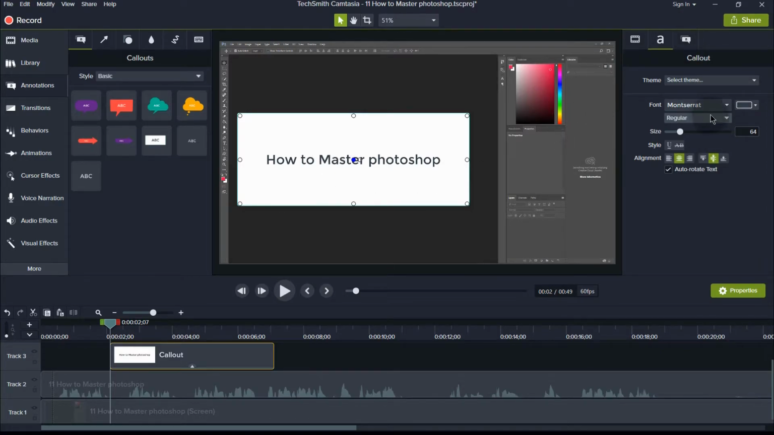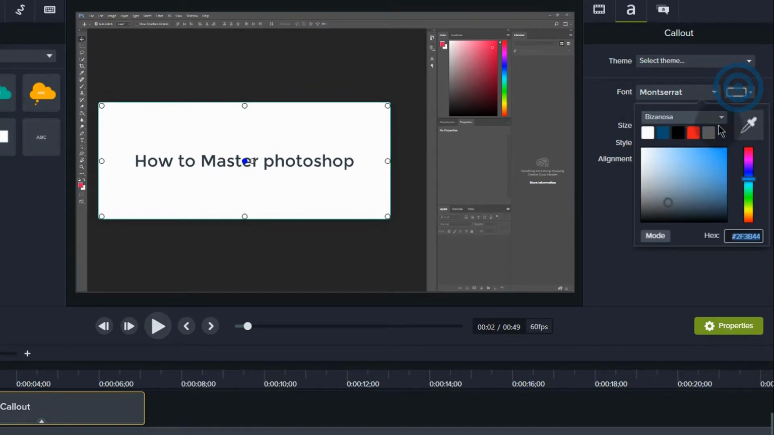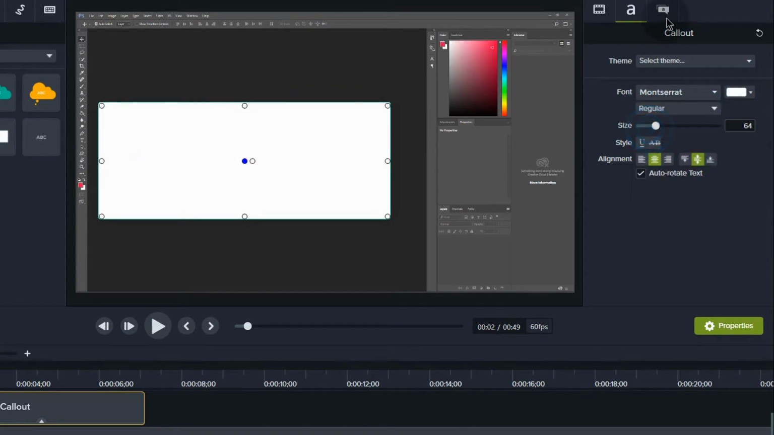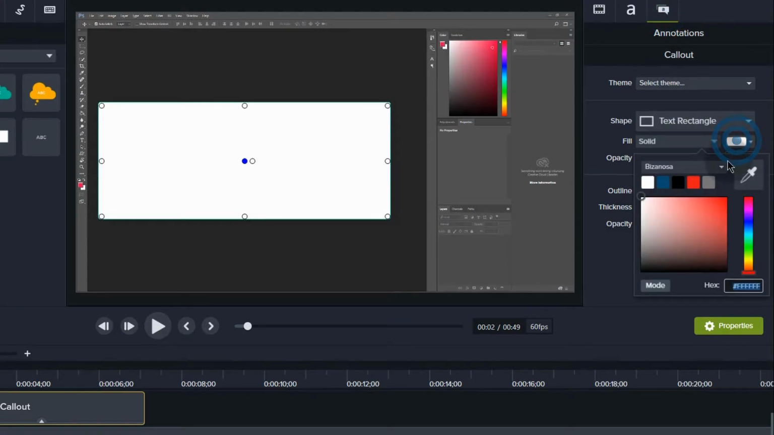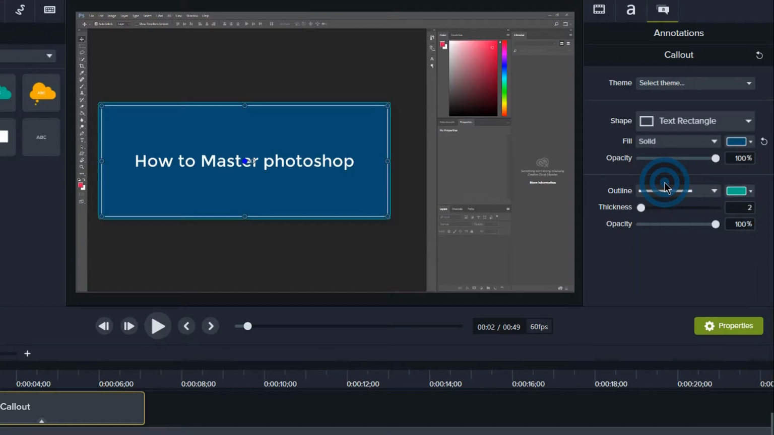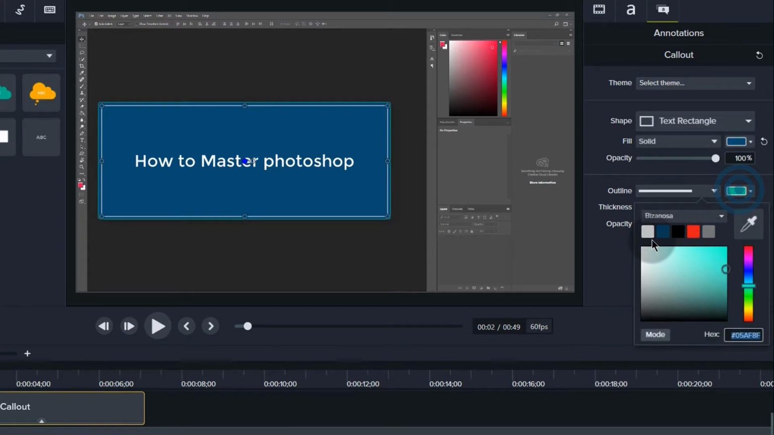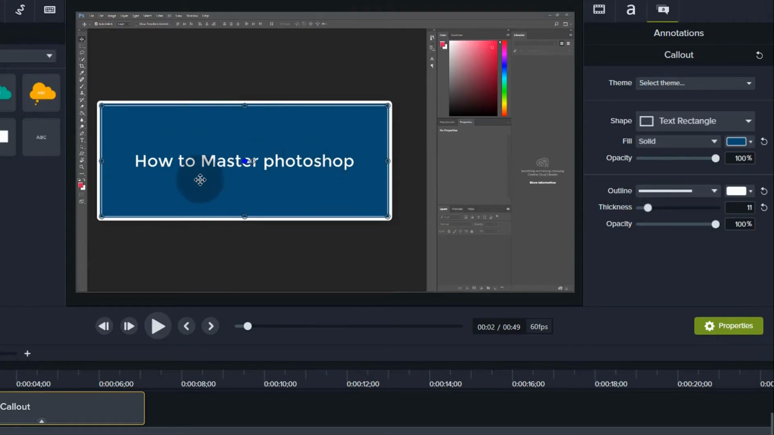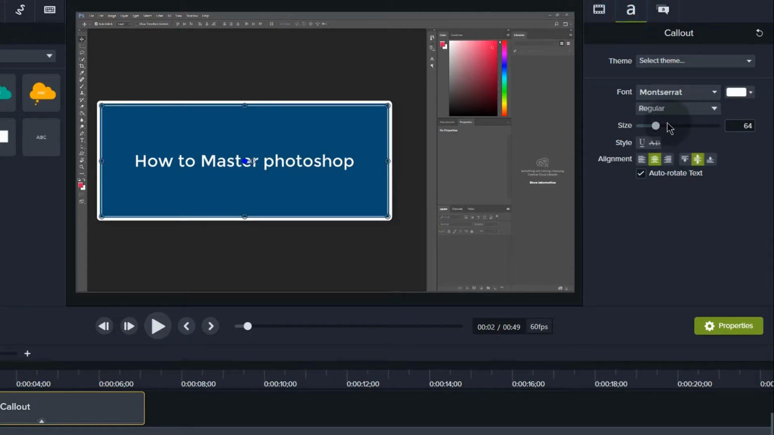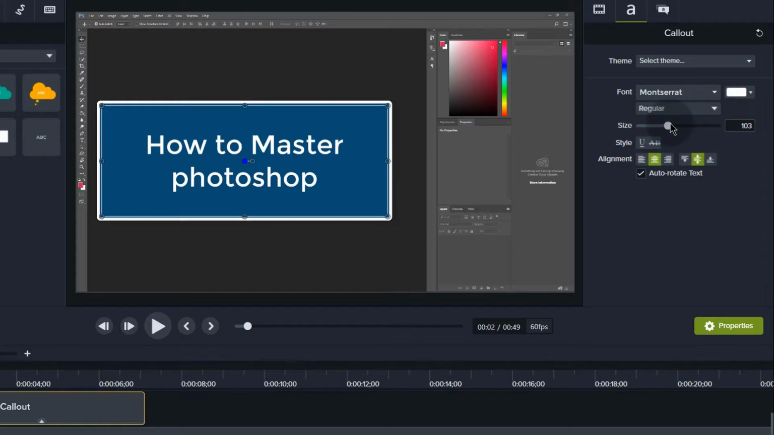And what else do I want to change here? Maybe I want to change the text color to white and the background color. I want to change the background color to, let's change it to that blue color. And for this one as well, let's change that to white. You can even increase the size of that, and you can also increase the size of the font size. You can increase that.